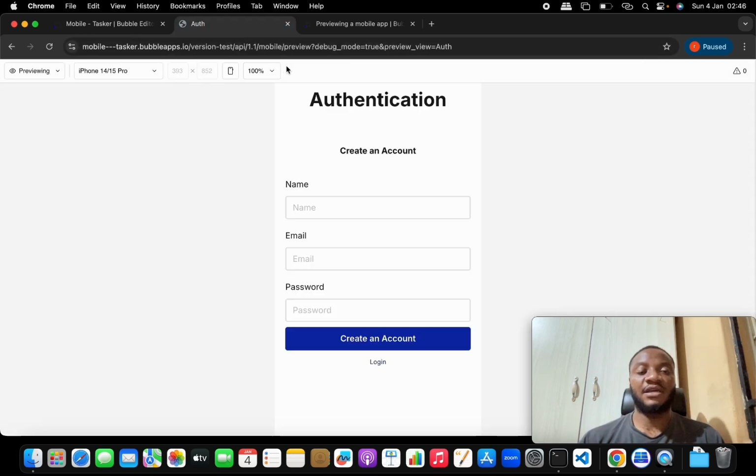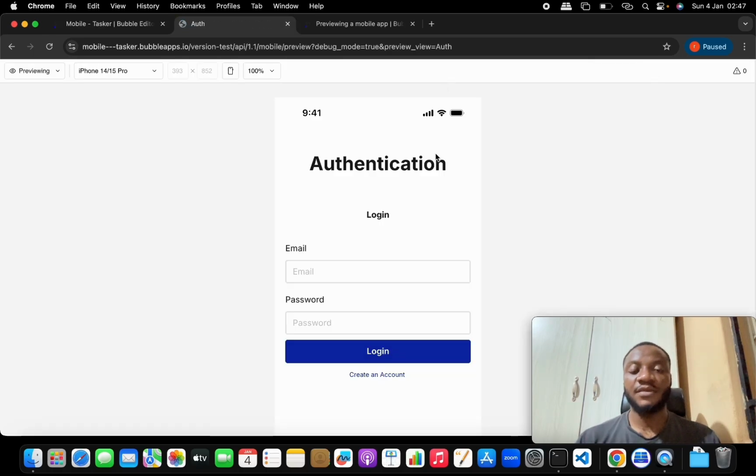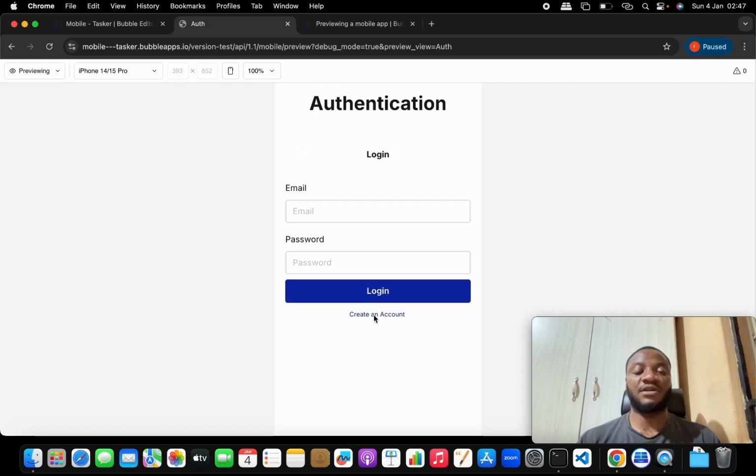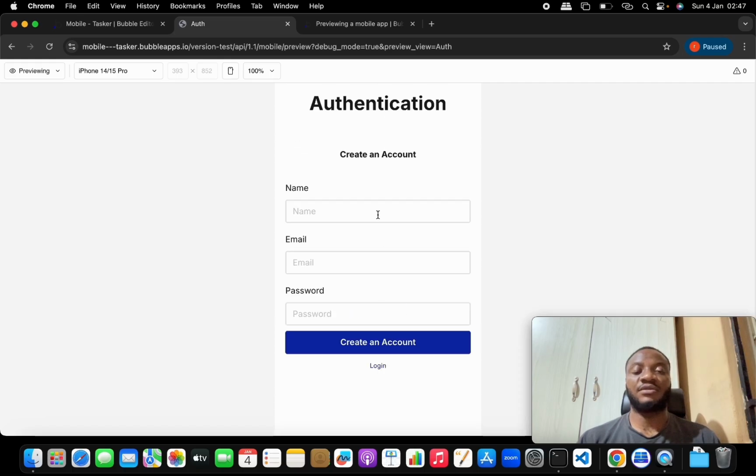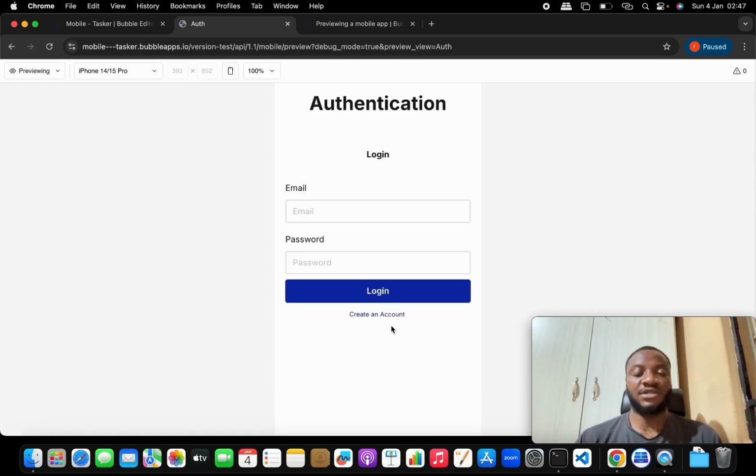So let's go back here and do a refresh. So I'll see how it does the refresh from here. I notice that login, it is hidden. So let's click on create account. So create account is showing us the name now. And for login, it's hidden, just like that. And that's how that condition will work.